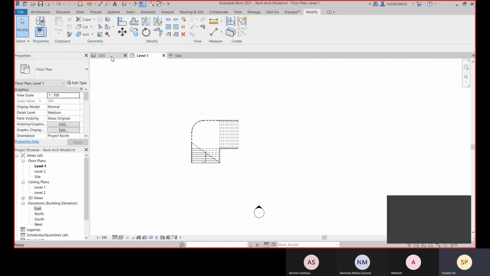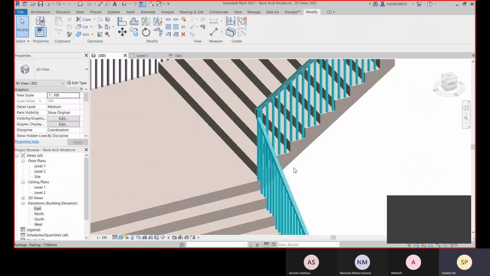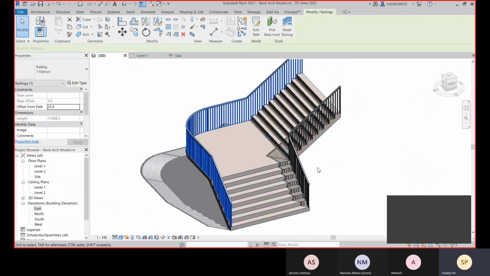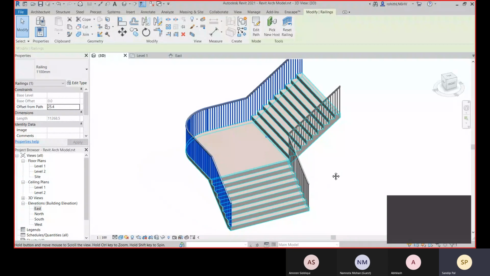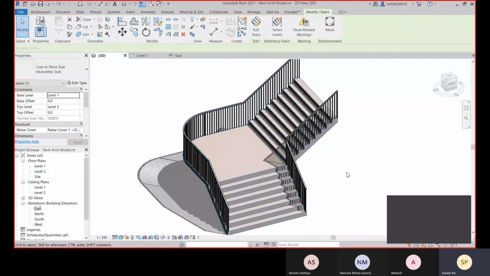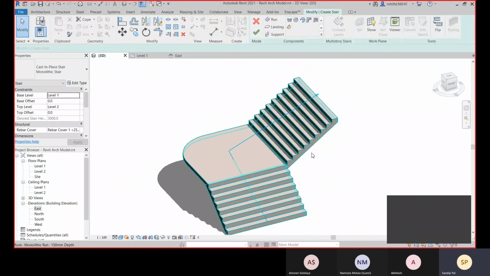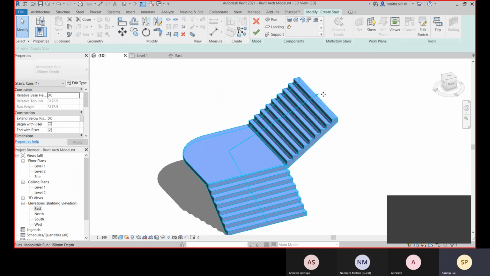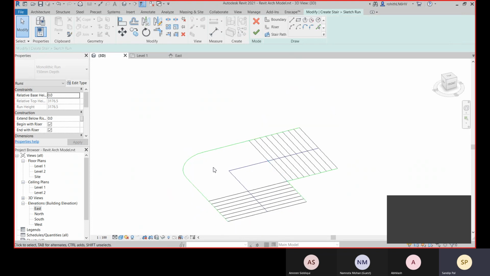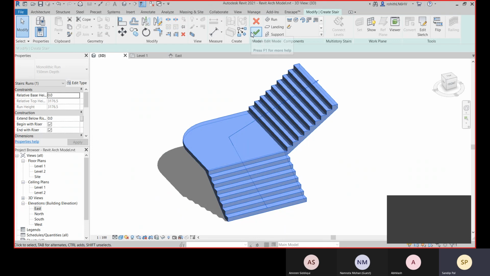Now let's come to this railing. You see this railing is already defined with this stair. When we create this stair, we have this railing option. While we are creating this one, we have this railing option. Because this is created with this sketch option, it will create this one automatically.